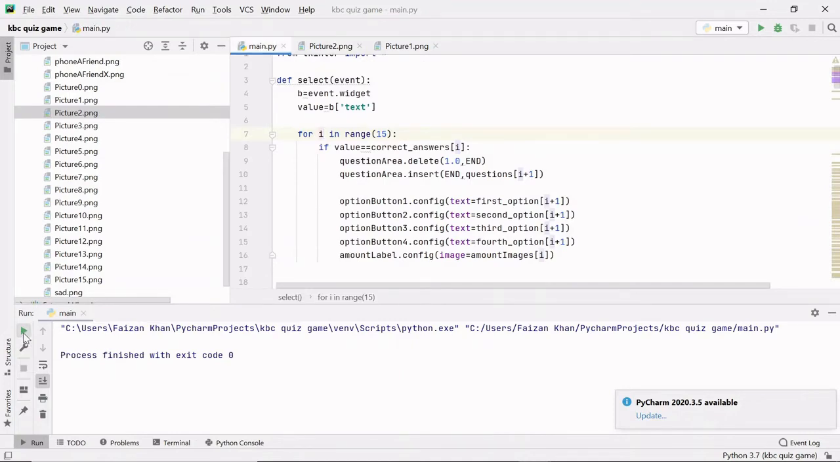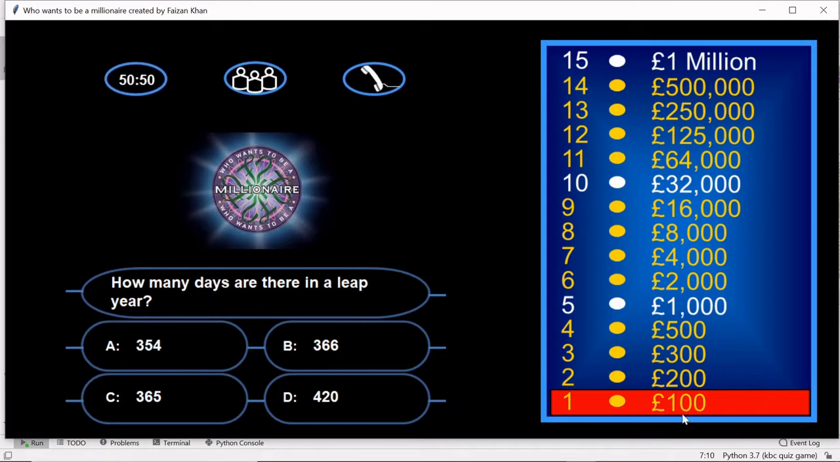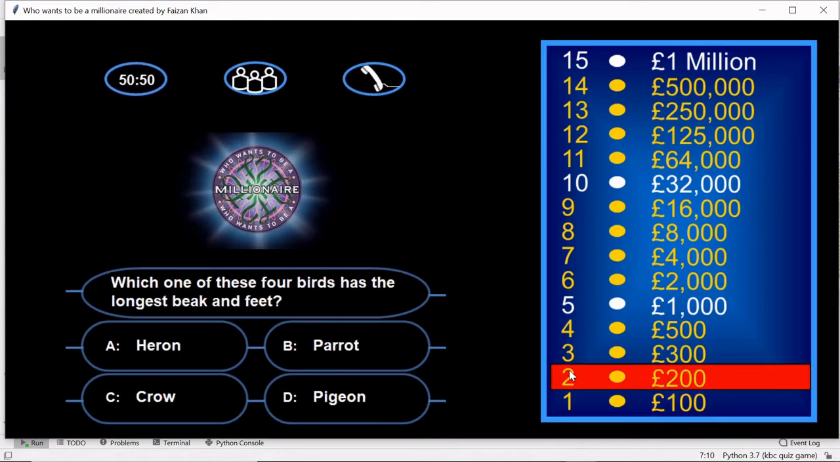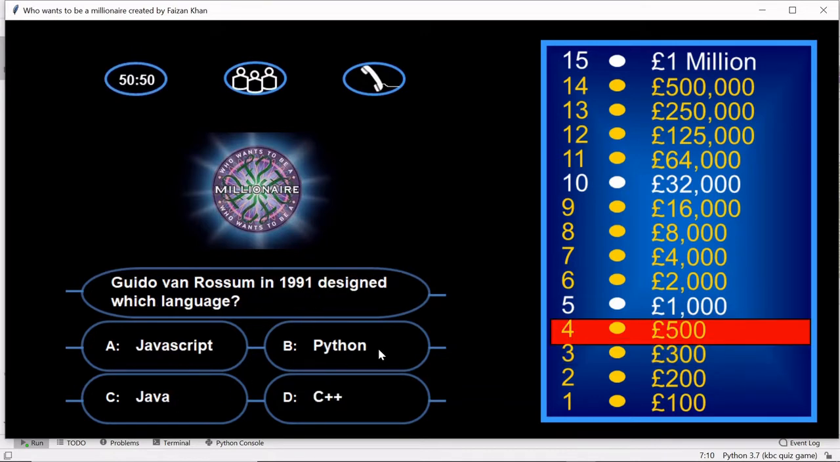Let's run and see. If I click on this Russia, you can see the first image is added here. When I click on 366, you can see the second image is added, and this way it will continue up till 15. So I hope you understood this logic.